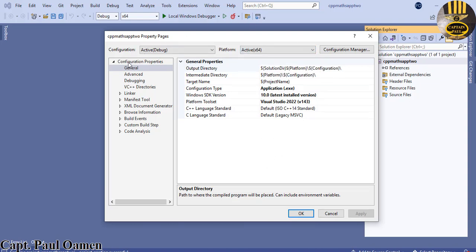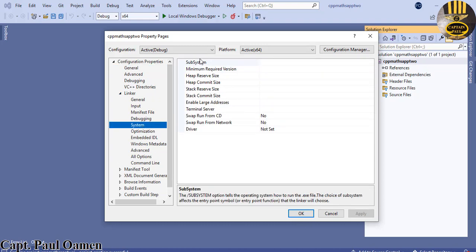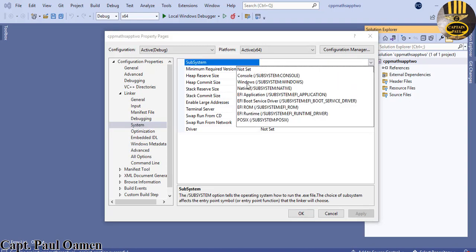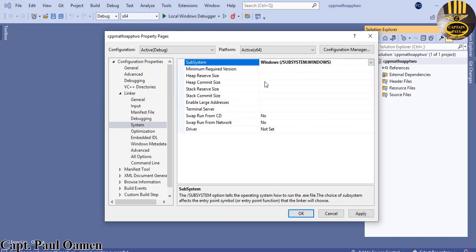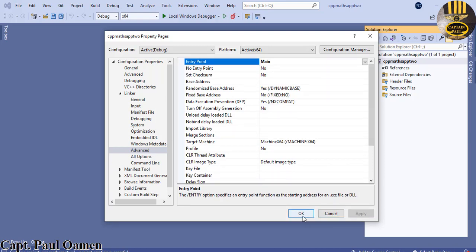And come right here. You see where we have configuration properties. You see underneath there's a linker. Drop the linker down and select system. Inside the system to your right, you now want to select subsystem. Drop this drop down arrow down and select Windows subsystem there. Now the next thing is come right down here inside the linker again, select advanced. In the advanced, you see where we have entry point. The entry point is going to be main. Just type in main in there. Okay, now click on apply and then click on OK.